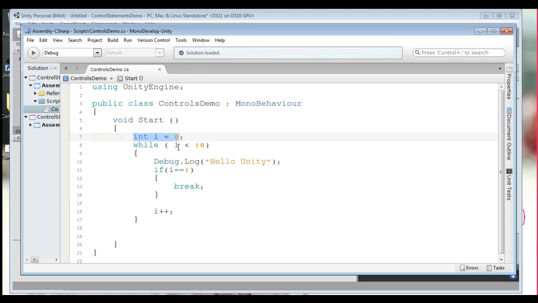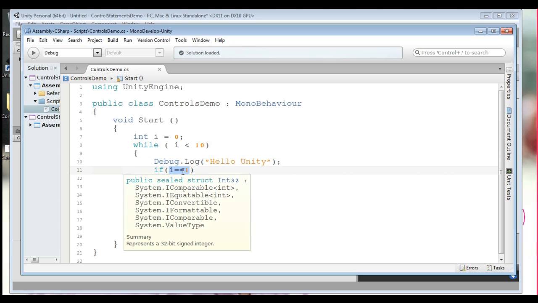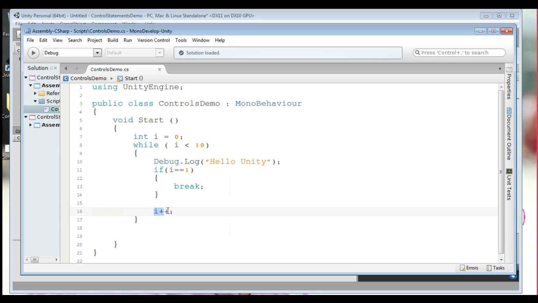First i will be 0. 0 is less than 10, true. It will display hello Unity. Then it will check whether i is equal to 1. No, i is 0, 0 equal to 1 is false. So i plus plus. After executing i plus plus, it will go back to this place.